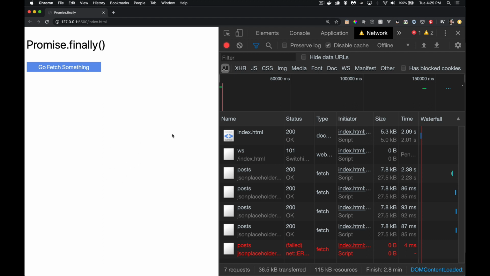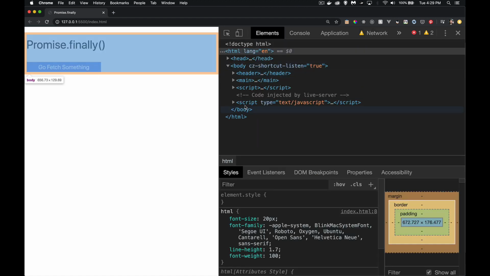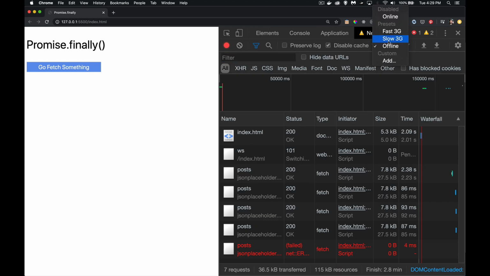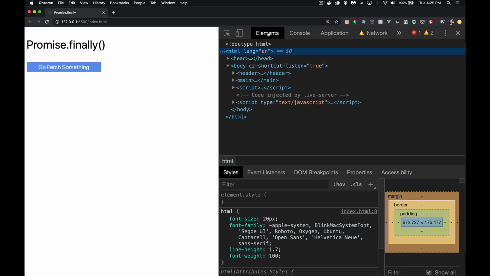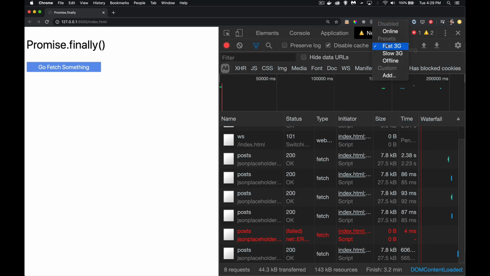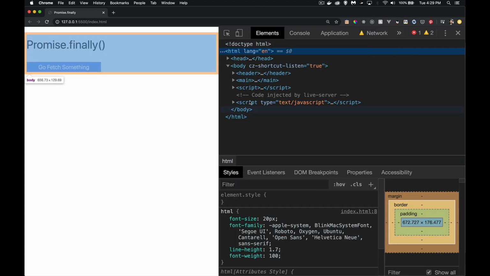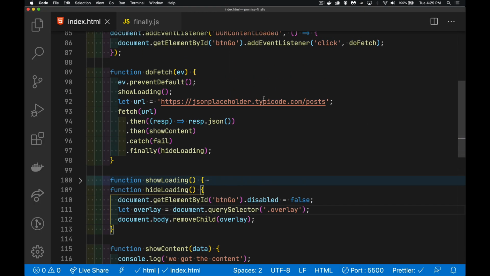I'm never seeing the overlay, but I was still adding the overlay to the page. If I come in here to the body, if I go to one of the three G's, if we watch inside the body right here, when I click on the button, you can see that that div does get added and removed. If I go offline, come back, watching inside the body here again. Yeah, it's hard to see. But the div is being added because in the code, when I click the button, the first thing that happens is I do this, show loading.